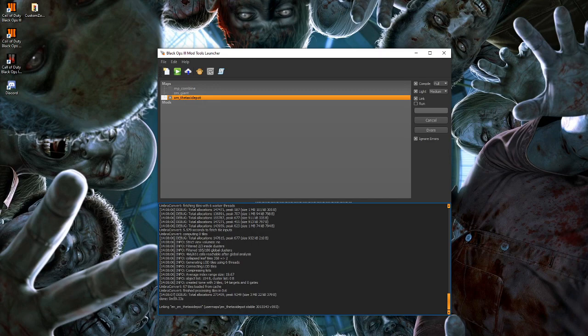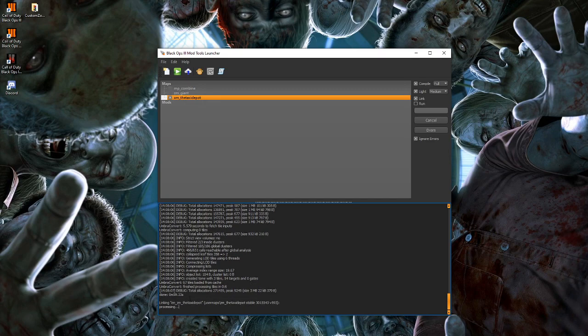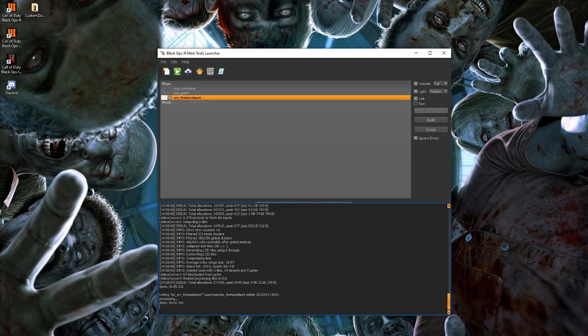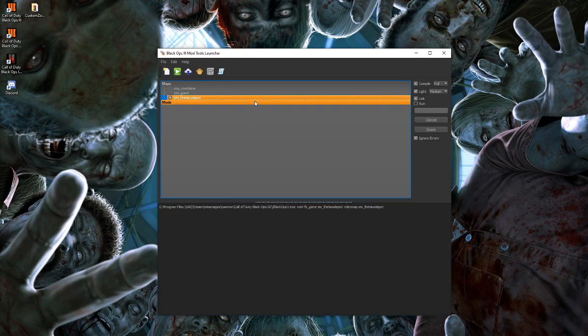A lot of done sections you'll see when you build. Up here, if it says done, it means it's all the way done, but if it says cancel, then don't try to run your map before it's built.